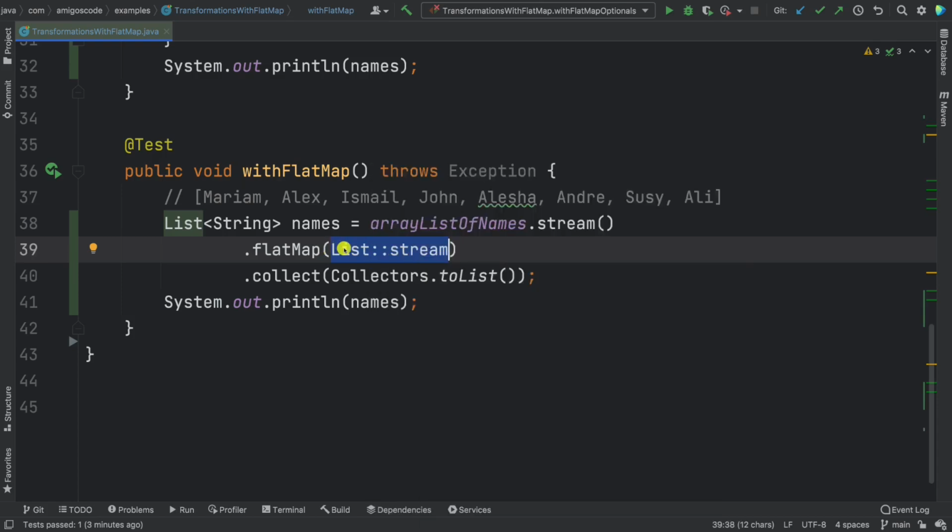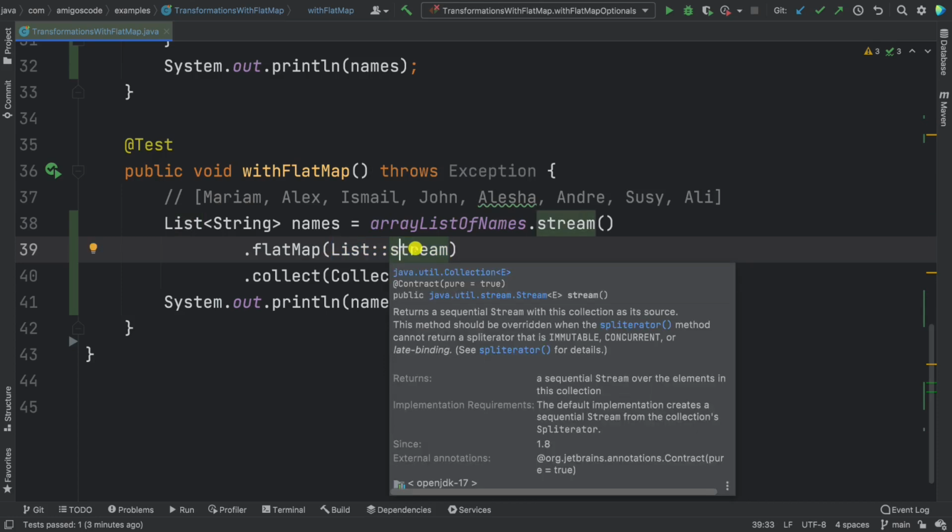So here you are saying list.stream, and basically have a look what it says. It returns a sequential stream with this collection as its source, right? So all it does, it pretty much just spreads out the lists, combining it into one single list.